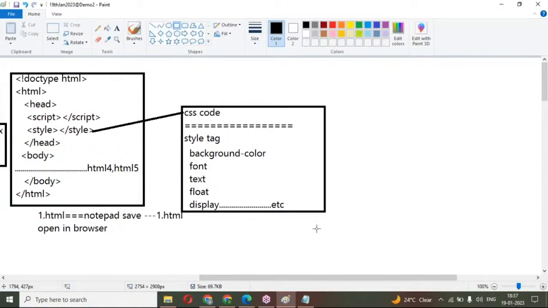CSS main usage is alignment of the web page. So complete alignment of the web page we can easily do with this CSS. CSS gives you alignment of the web page.